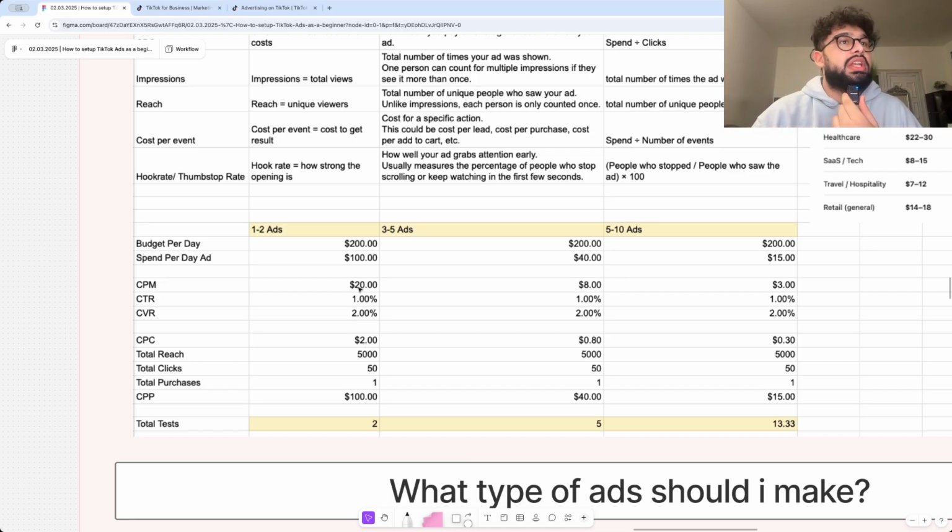After spending $20, or I think $100, sorry, I've reached 5,000 people. Out of 5,000 people, 50 of them clicked because it's a 1% CTR. And out of that, there was a 2% conversion rate. So that means one person bought. So my cost per purchase was $100.